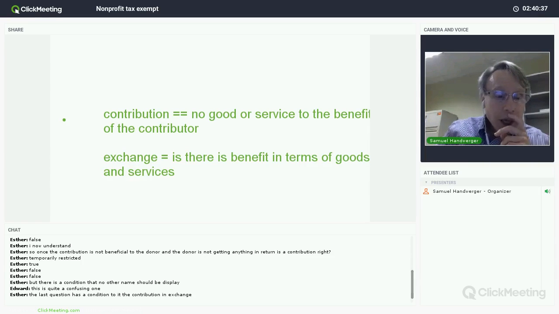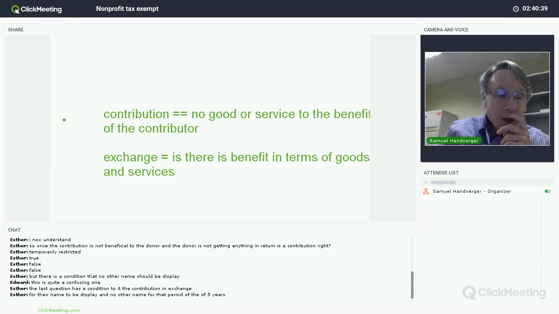The last question has a condition to the yes. There could be conditions in the contribution. There can be restrictions in the contribution. But determining whether it's a contribution or exchange transaction is a separate decision. Let's see, Esther writes something for the name display and no other name. Yes, okay.